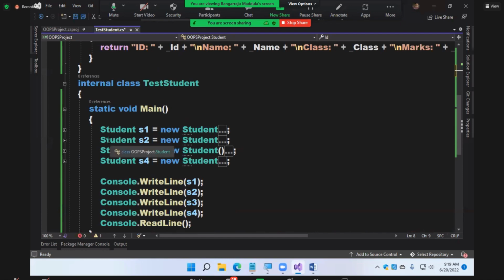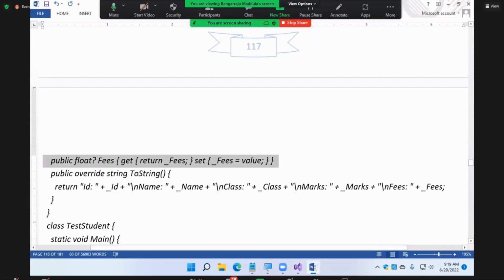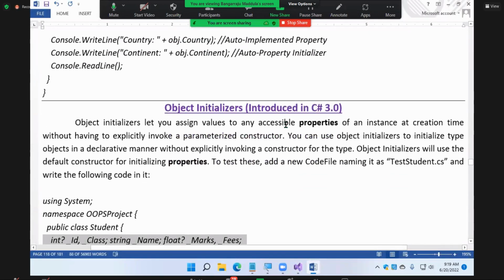So that is the beauty of object initializers used along with properties. And the feature was introduced in C# 3.0.